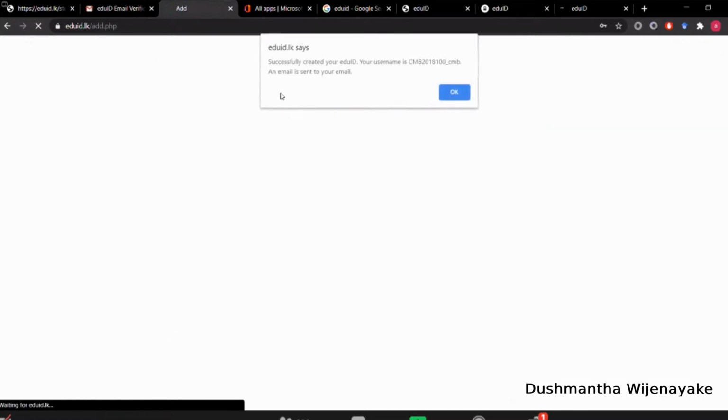Then after submitting the form, if it is successfully submitted, you will get this message: successfully created your edu ID. Your username, for a student, will be your registration number without those slashes, suffixed by the shortened name of your institute. In this case, University of Colombo, the shortened code is CMB. And an email is sent to your email.